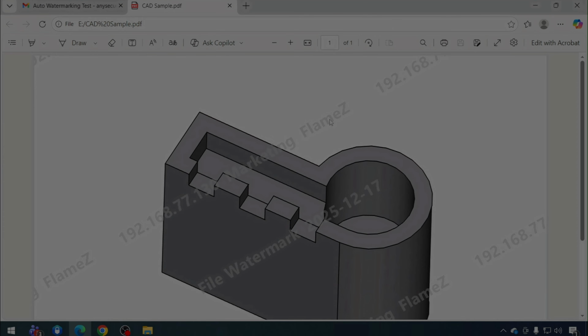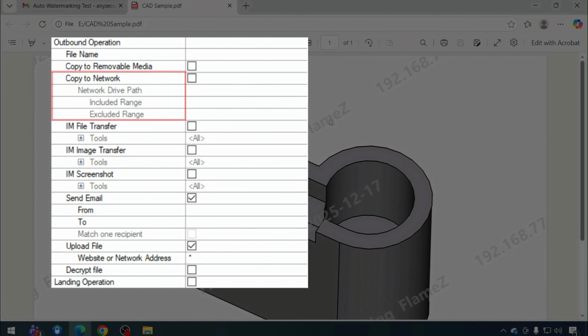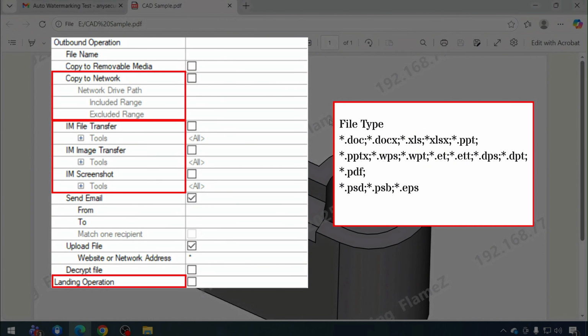It works beyond email and USB drives, triggering when files are moved to network drives, shared via IM tools like Microsoft Teams and WhatsApp, or even when a file lands on a device. This protection isn't limited to PDFs. It supports images and a wide range of file types.